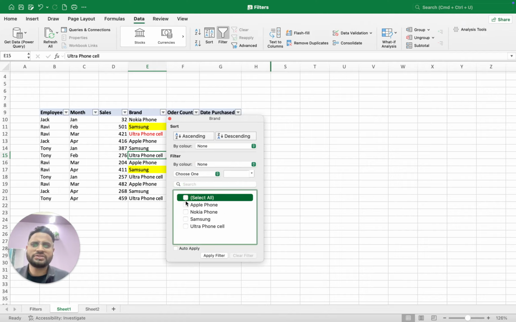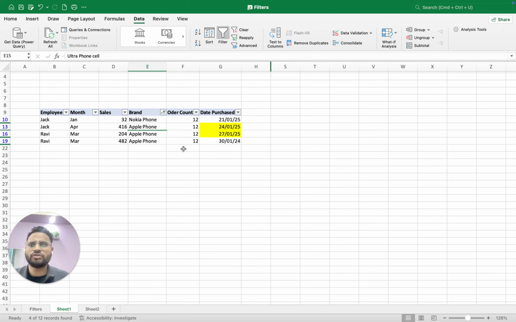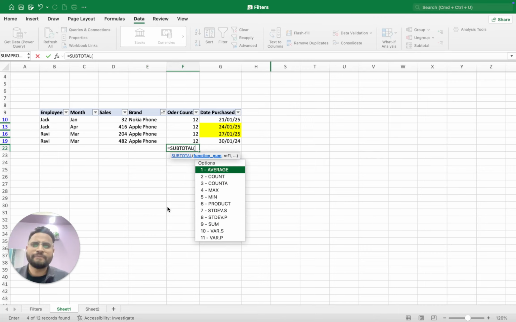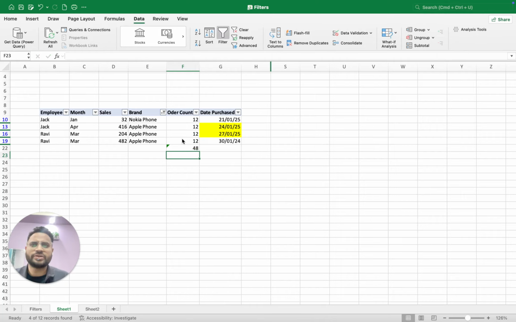And I want to take a sum of the order of the brand Apple and Nokia phone. So I'll just select Apple and Nokia phone and apply filter. So I want to take a sum of what is the order count for these two brands. So you have the formula subtotal. You can use subtotal. You enter into this. You take the sum 9, comma, and you give them the range. You close this, you press enter.